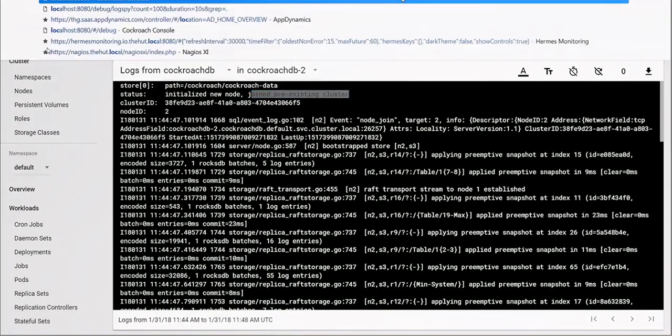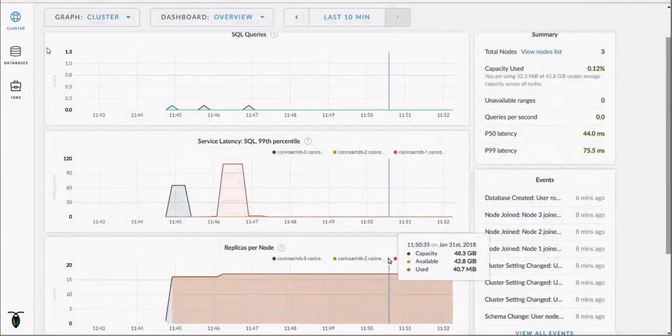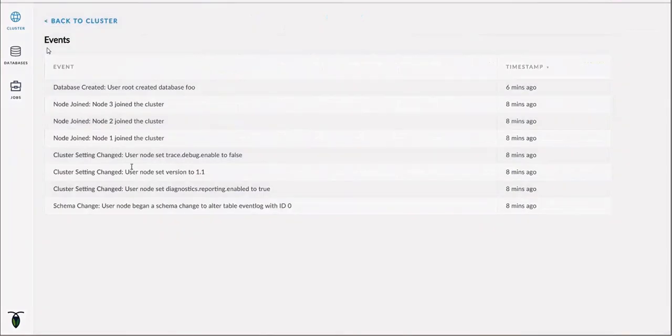now if I go to localhost 8080, we can see the CockroachDB cluster help page as well. So we can see again in the view all events, we can see that node 1 has joined, 2 and 3 have been created, and that I've gone and created the database foo.